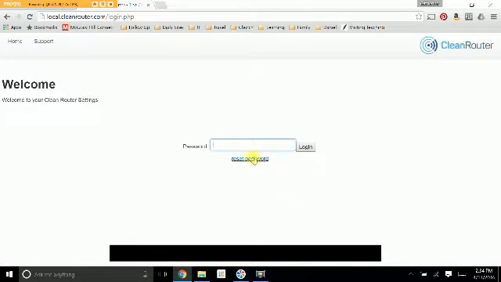local.cleanrouter.com/login.php. Once you get here, you have to be attached to your Clean Router to get to this site, because it's recognizing that you're on a computer that's on the Wi-Fi for your Clean Router, and then it's just using your password to connect. So you couldn't do this down the street or at work. You'd have to be at home connected to your Clean Router, and then you would just enter your password.